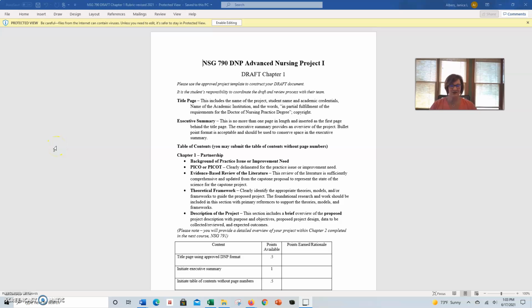Hi everyone, this is just an update as far as the draft of chapter number 1. I know that we've met and we've talked in detail about your chapter number 1, and I just want to go over the rubric because you will receive a grade on your draft from me as you turn it in. So we want to make sure that all the components are in place and that they're structured in a way that is setting the stage for your success in your project.